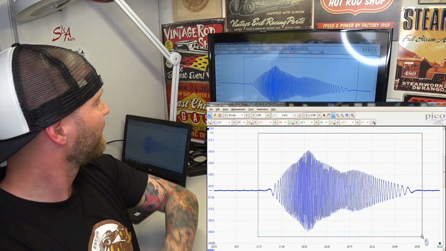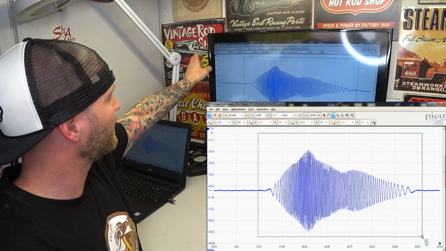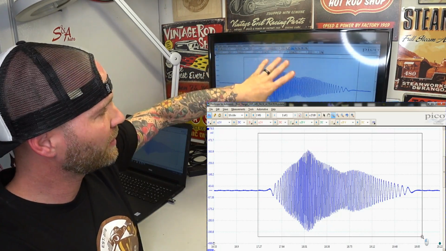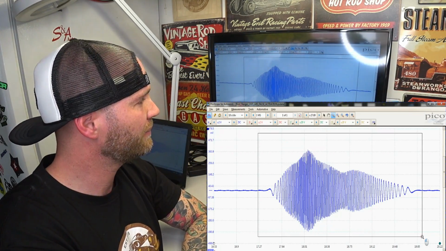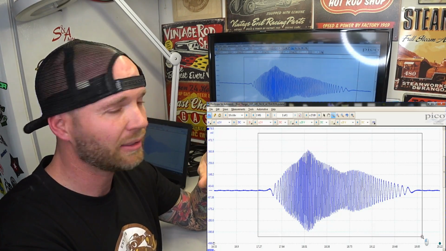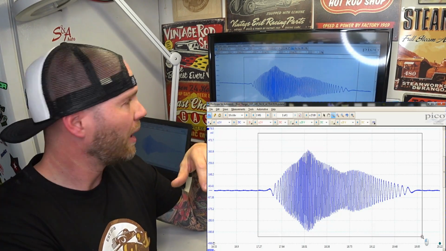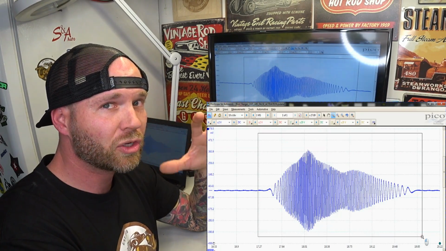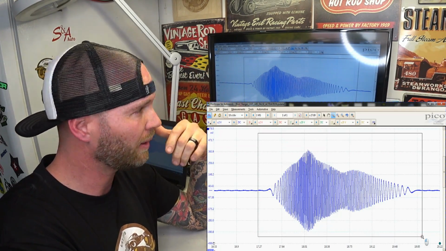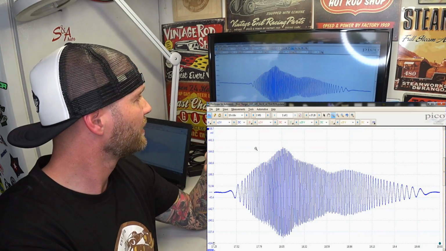Now, mind you, I do not have this set on AC volts. If you look, it's on DC. The one nice thing about the Pico is you can plug it in and run with it. It doesn't have to be on AC. But take note of that, depending on the scope you use, you may have to do that.